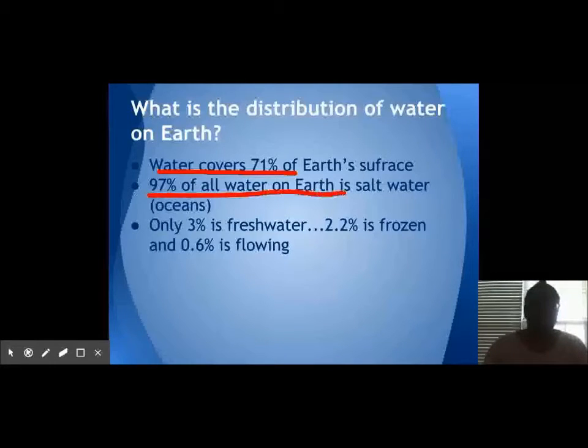97% of that water is going to be salt water, which is our oceans, and only 3% is fresh water, of which 2.2% is frozen, and the other 0.6% is flowing. And any remaining percentage is going to be locked or trapped underground or in the atmosphere. So when you think about how much water is fresh on the entire planet and is easily accessible, 0.6% is a very small percentage if you think about that. Okay.